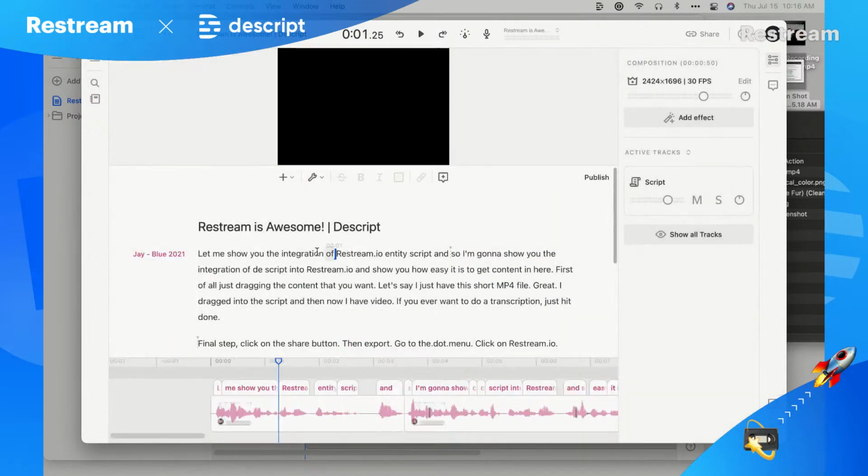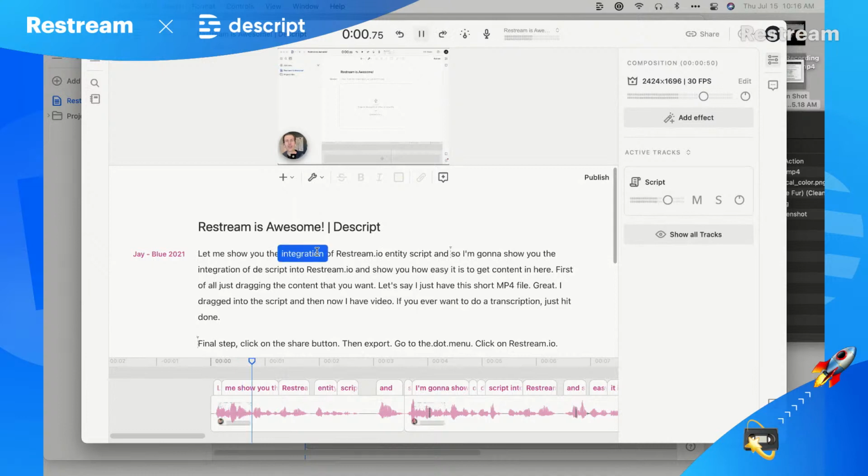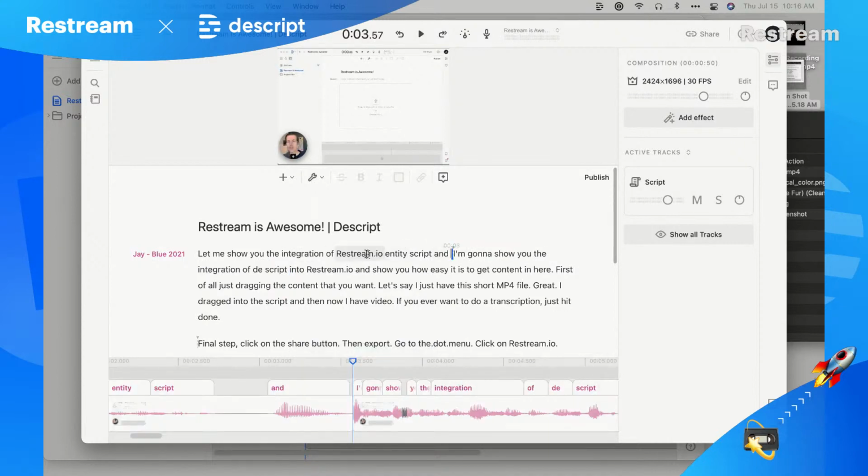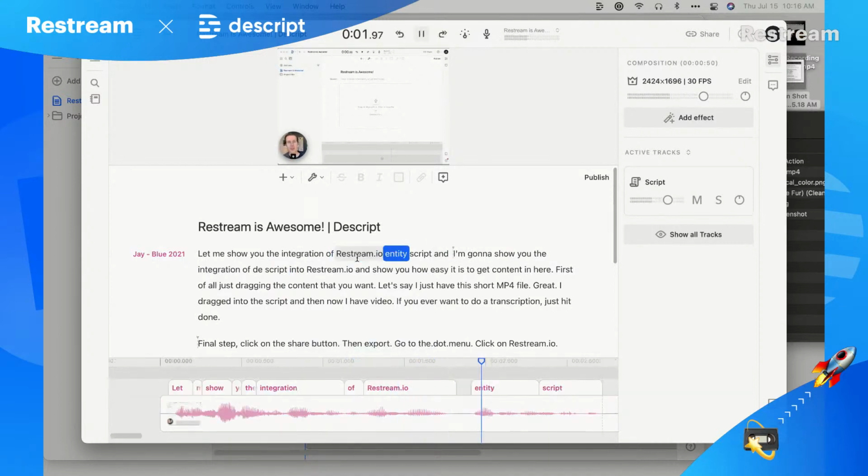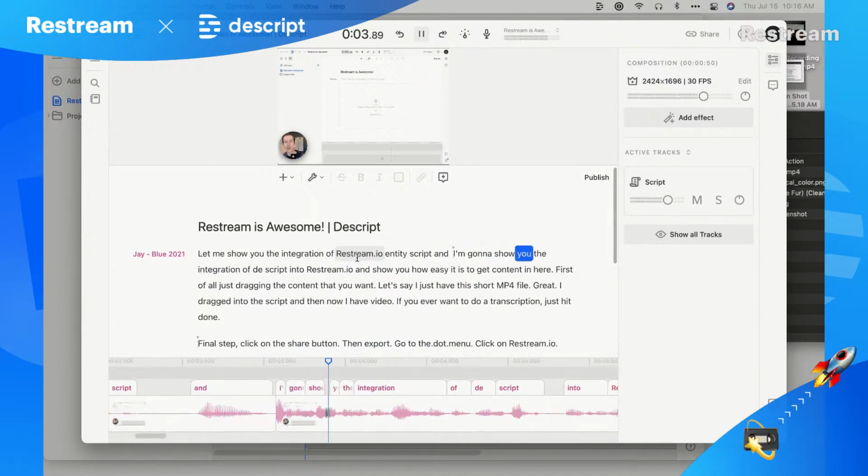So those ums and ahs that I had before: integration of Restream into Descript. And so I'm going to show you the integration of Descript and the so. I don't need the so, and I just want it as Restream into Descript. And so I'm going to show you the integration of Descript. The timing there is a little off.